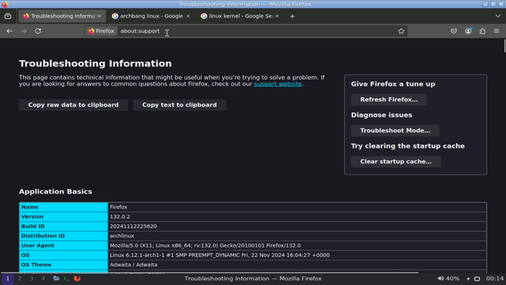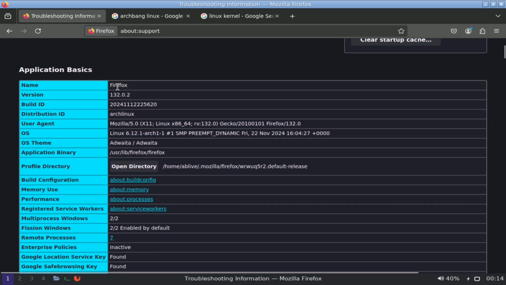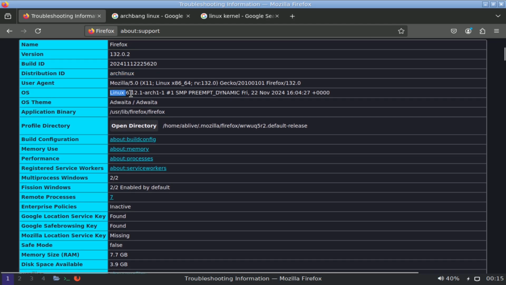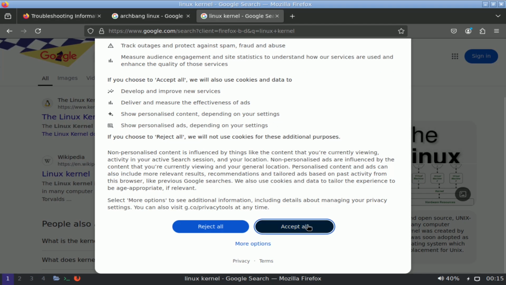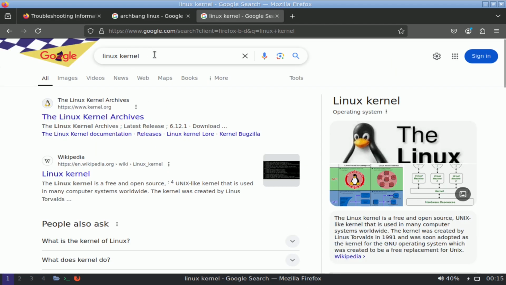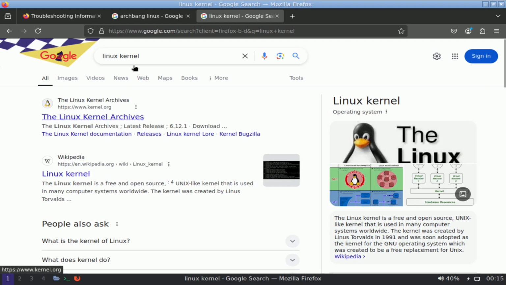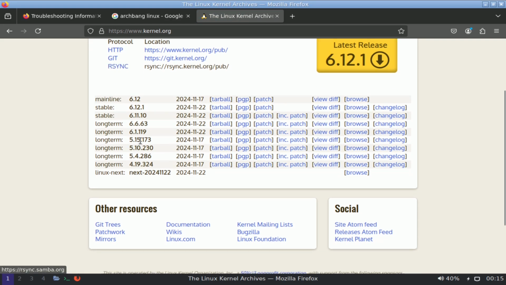So let's first go with the about support. So the Firefox version, which I already mentioned, distribution ID, Arch Linux. So you get the Linux kernel 6.12.1. Let me first go with the Linux kernel. Let's click on accept. So this is the official link, which is kernel.org. You just need to type in Linux kernel in the search engine. The first link will obviously be the official website. So right now the latest version is 6.12.1, which is the stable version.